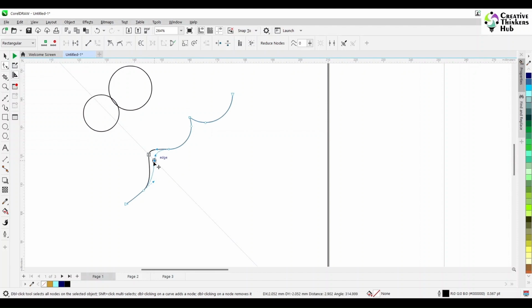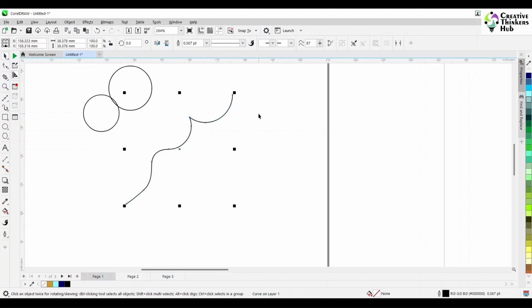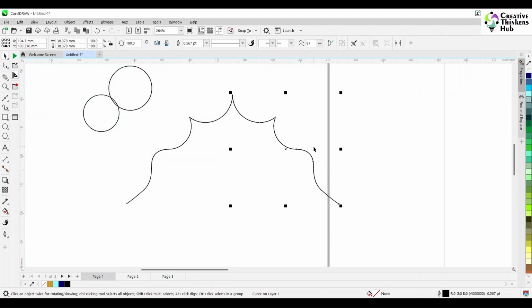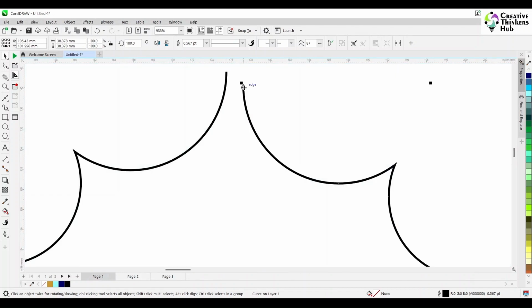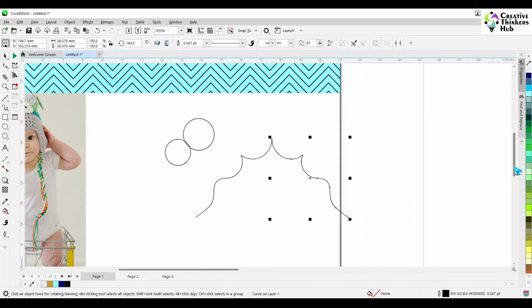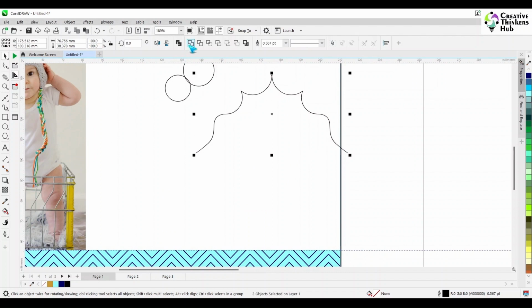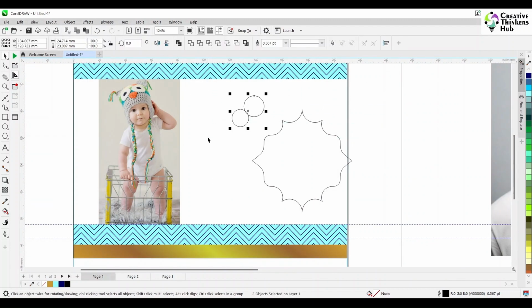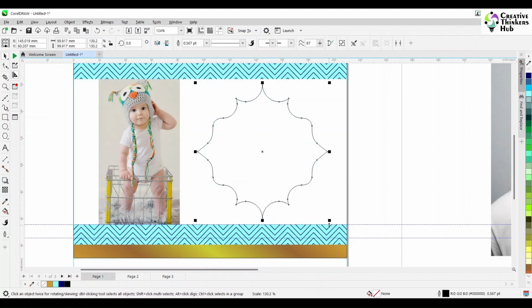Just work with it a little. Now copy paste it, flip it, and join it here. Okay, make sure that every node to node is joined properly. Come here, weld it. Okay, copy paste again, flip and weld it. Okay, now delete whatever that you don't need. Now you see our nice banner or dialog box or whatever you want is created.